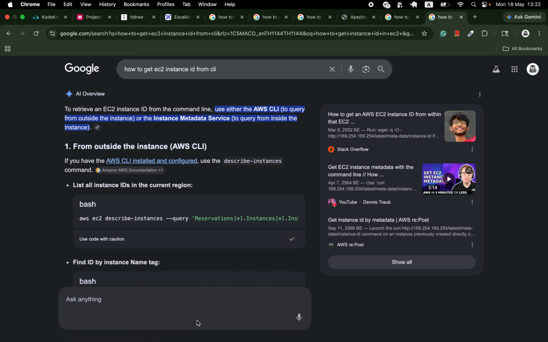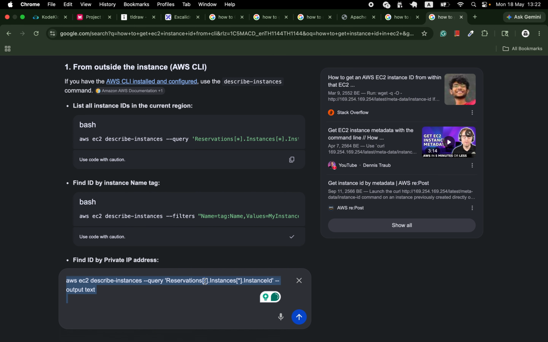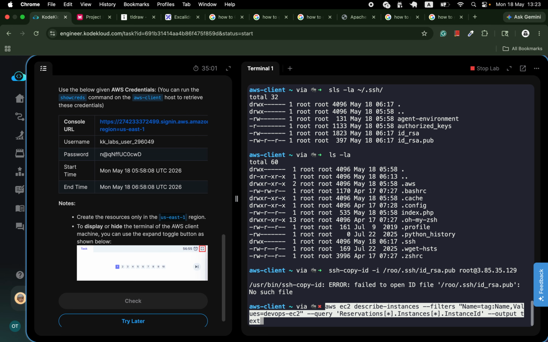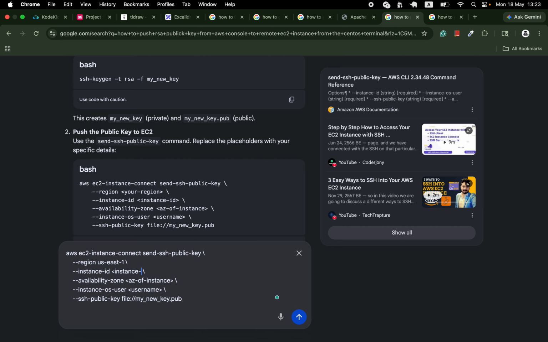So I will run this command. Okay, I will run this one. So the instance name is devops-EC2. Okay, now I get the instance ID. I will copy that and I will replace it right here. I don't need this. And the availability zone, I don't need this. You can remove that.